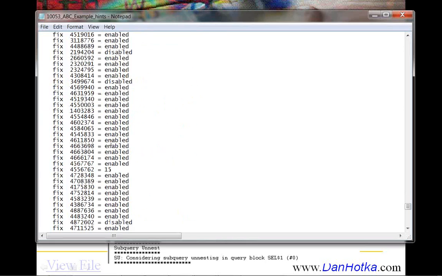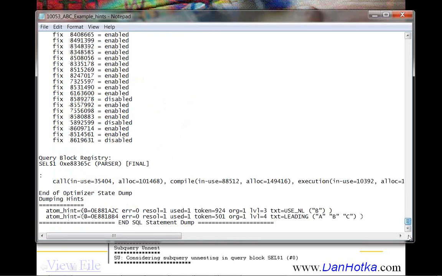What I want to show you at the very end is dumping hints. If you had hints in your SQL statement, it'll have this section called dumping hints. I'm going to give this its own tab as well. Remember, we had a use nested loop and a leading hint. Okay, there's the hints. There were no errors in this hint. It did resolve the hint. It did find the hint. There were no errors in the hint. And it did use the hint.